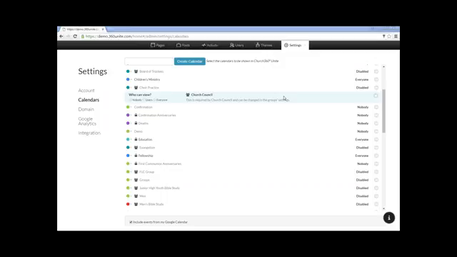So here's where you would actually manage your calendars. Let's show the permissions for calendars. And that's actually going to be under pages. I'm sorry. Let's show how to make the whole calendar public.